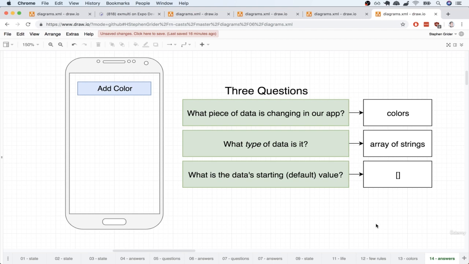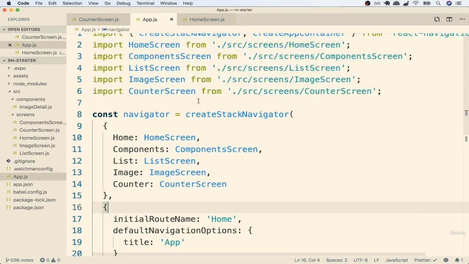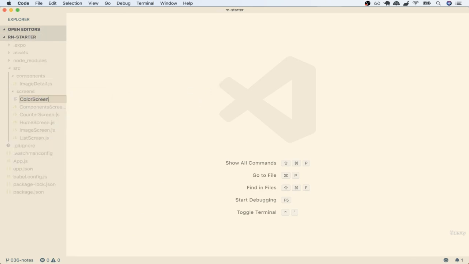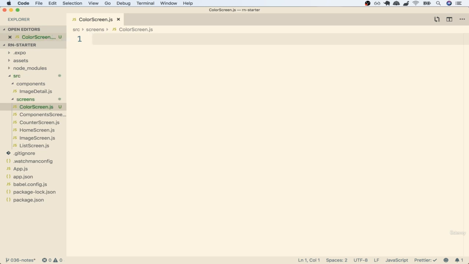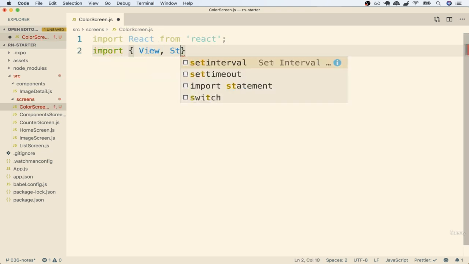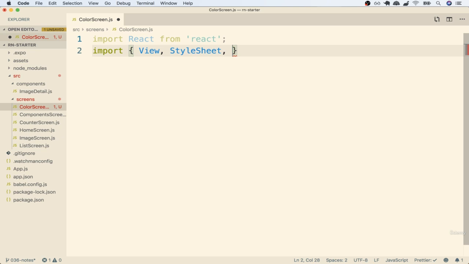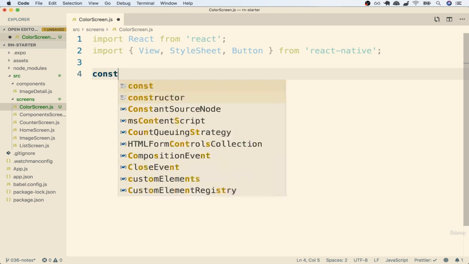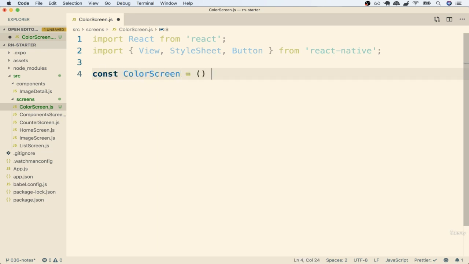Okay, so with all that in mind, let's now flip back over to our editor. We're going to once again put together some boilerplate for a React component and then show it inside of our app. So back over here, inside my screens directory, I'll make a new file called colorscreen.js. And then as usual, let's put some boilerplate inside of here. So I'll import React. From React, I'll get view and style sheet. And I don't think we need text, but we definitely need button from React Native. I'll then create my color screen component.